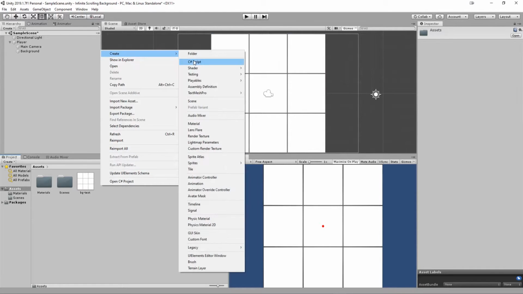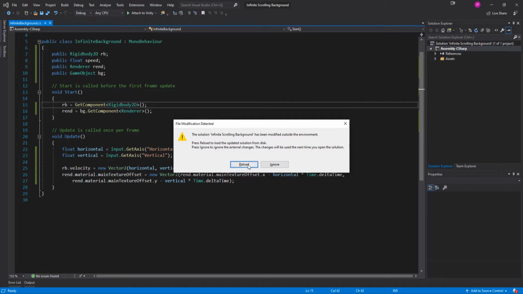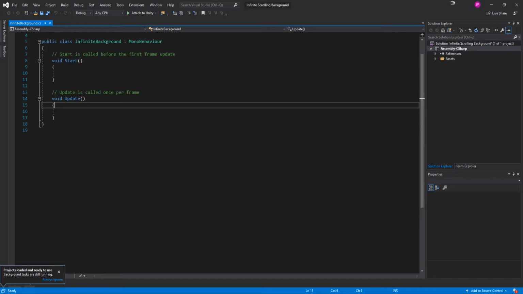So now let's actually create the C# script for the background. So I'm going to do infinite background. And we'll reload. And as we saw, there's a little preview because I had the code up already.